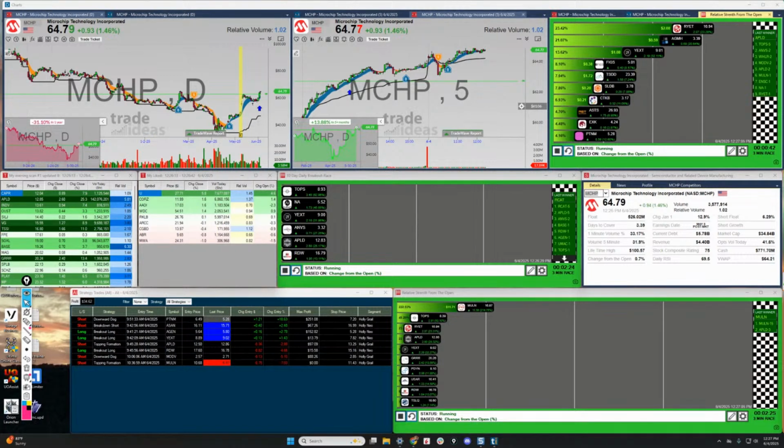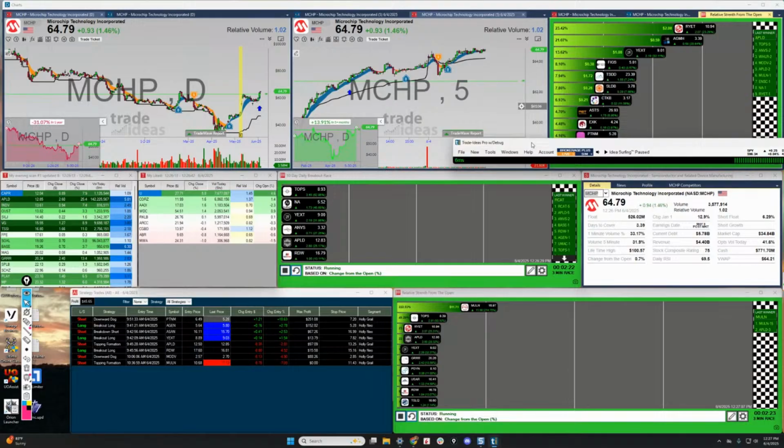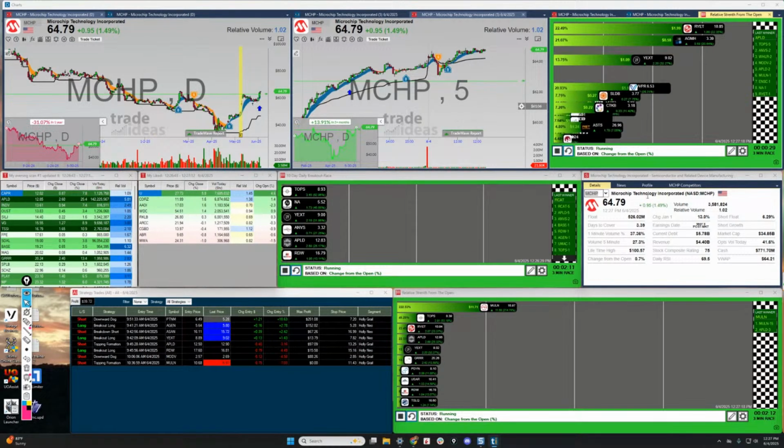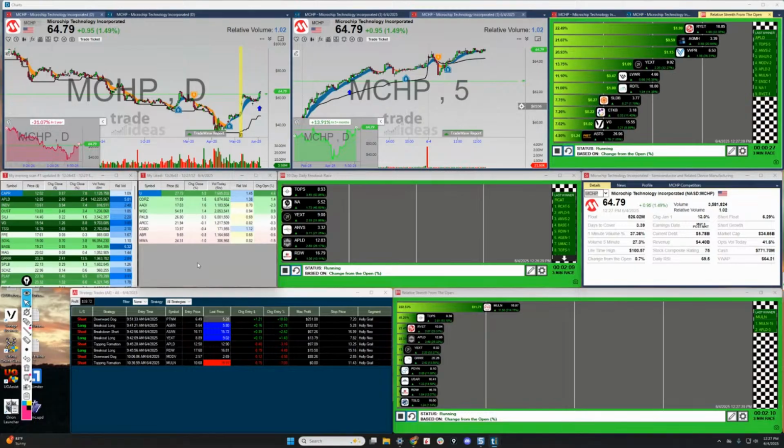To create a list, you need to go to tools to create a list. Create a list, tools, symbols list. You have to create that. There's no other way to create a list. If you want to add stocks to it, you have to go in there and add the stocks to it.